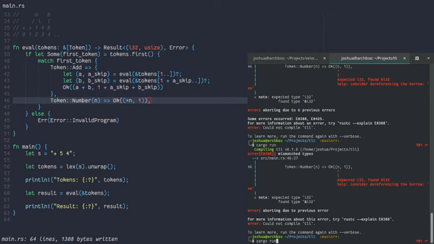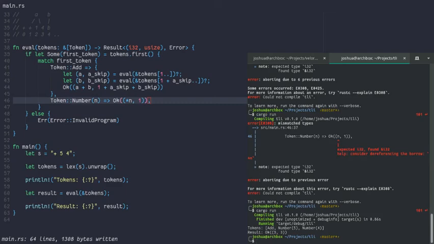So let's run this, and we can see, there we go. Magic. We can see that our program here, +5, 4, has evaluated to 9, and it read 3 tokens, which is completely correct. That's what we wanted.